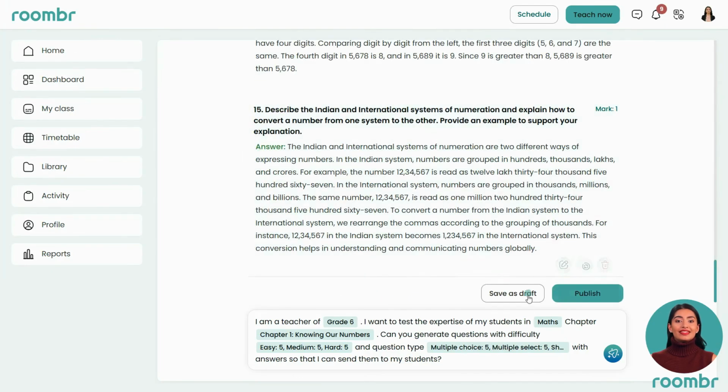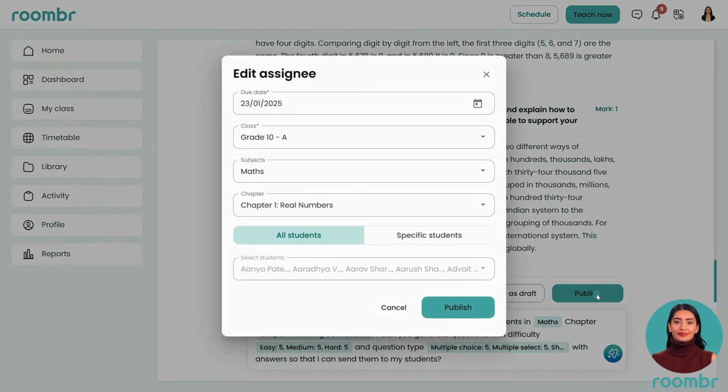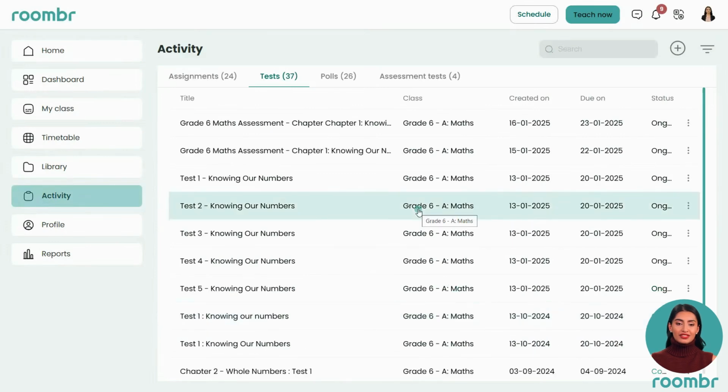Once you're satisfied with the test, you have two options: save it for later, or publish it directly to a class. If you choose to publish, you'll need to set a few details: due date, class, subject, chapter, and that's it. Your AI-generated test is ready to be shared with your students.